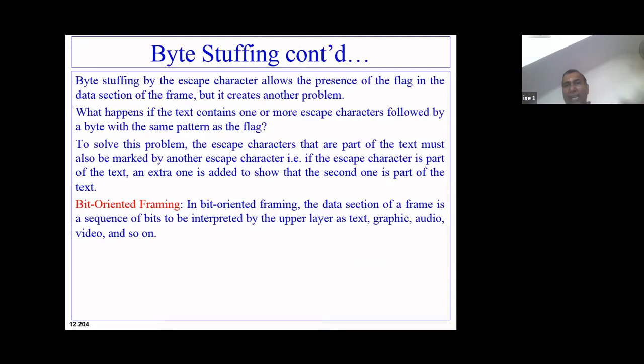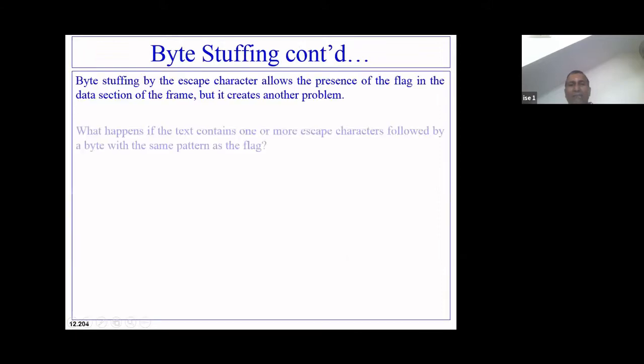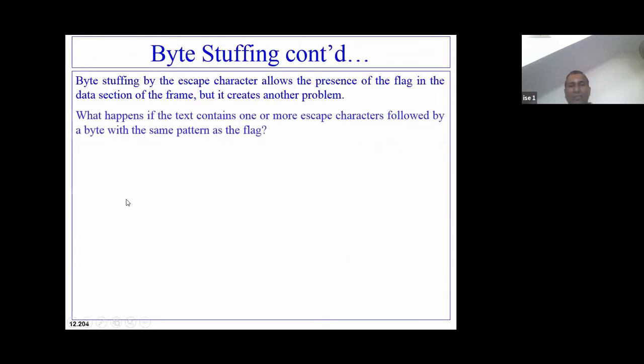So far we have seen byte-oriented framing, where we have introduced 2 bytes of information. That means 8 bits extra here, 8 bits extra here, so a total of 16 extra bits have been added to the entire frame. Do we have any mechanism to save these? So we have something called bit-oriented framing.